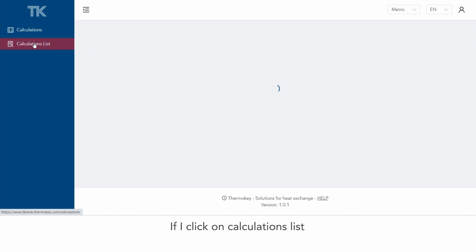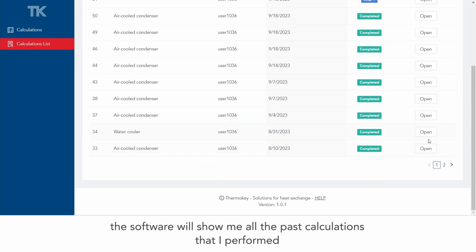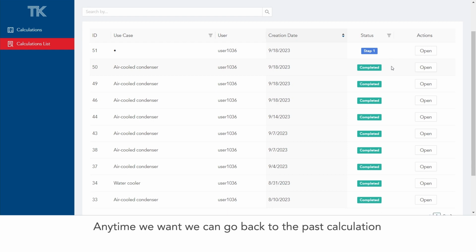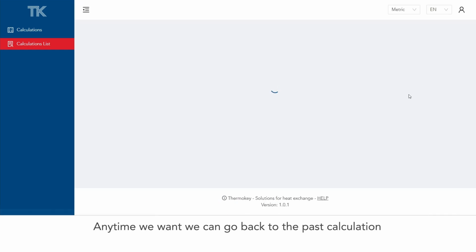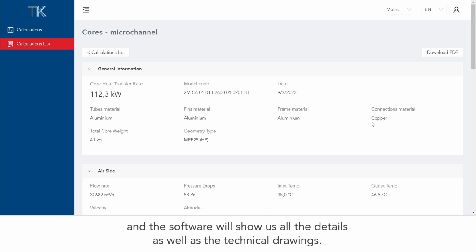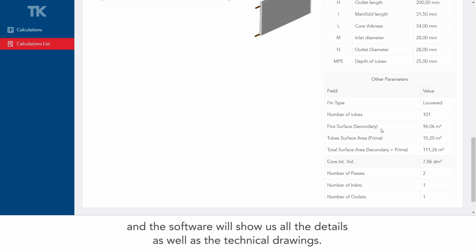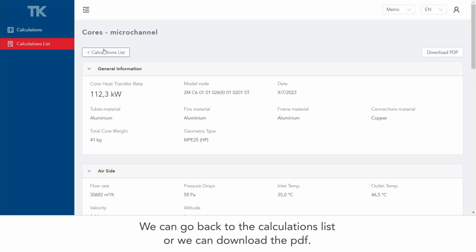If I click on calculation list, the software will show me all the past calculations that I performed and the last one that I just started. Anytime we want, we can go back to the past calculation and the software will show us all the details of the calculation as well as the technical drawings. We can go back to calculation list, or we can download a PDF.